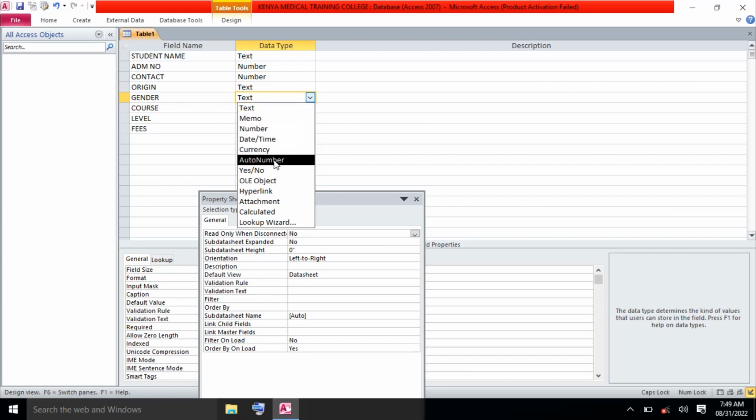Gender can be either male or female, and so you can pick text. But you can also pick what you call yes or no. Yes or no is a data type for when you have only two states, either this or that. And gender can only be either a male or female. So you can pick yes stroke no, or you can just pick text, and then you're going to be typing male or female.